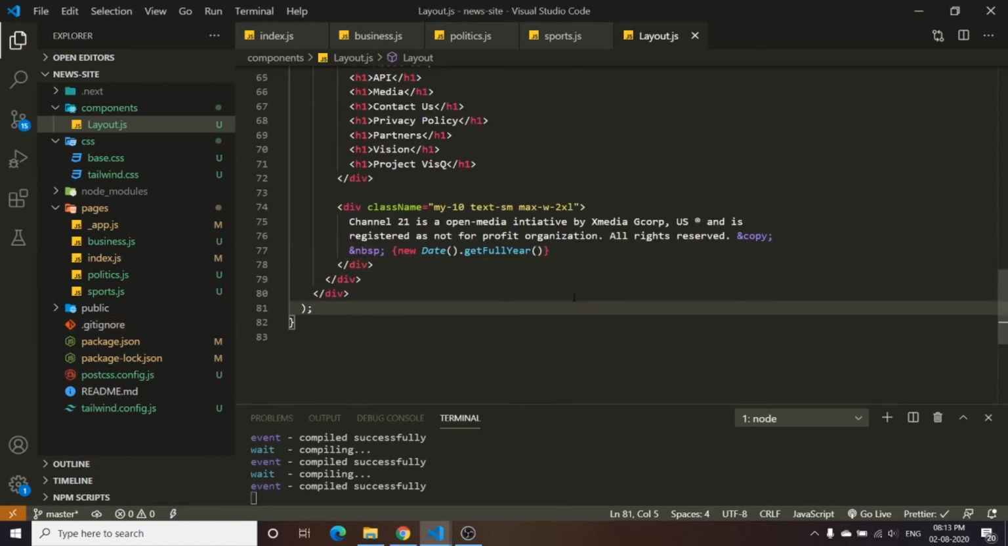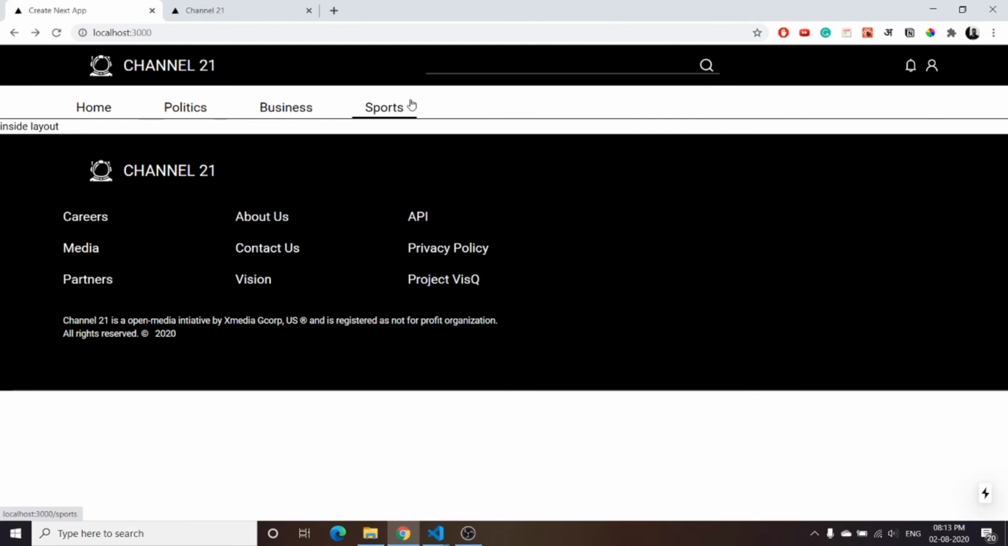Okay, so now that we have our footer ready, we have our nav bar ready, all we need to write is the inside content.